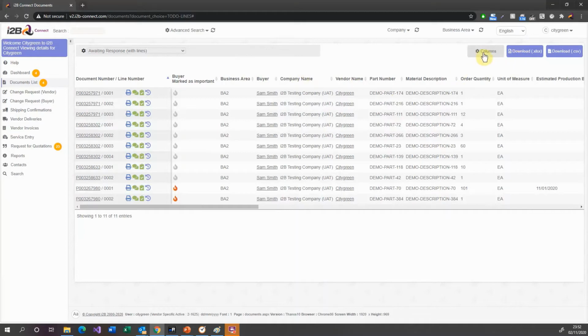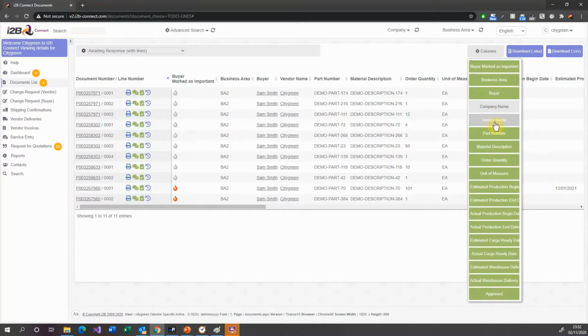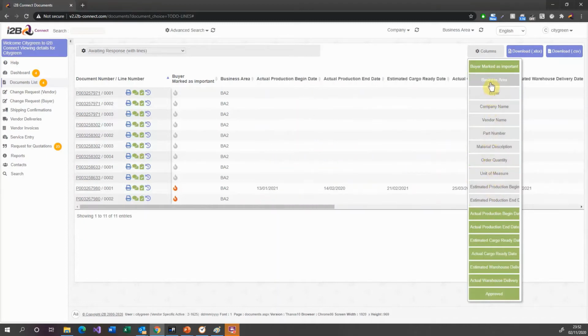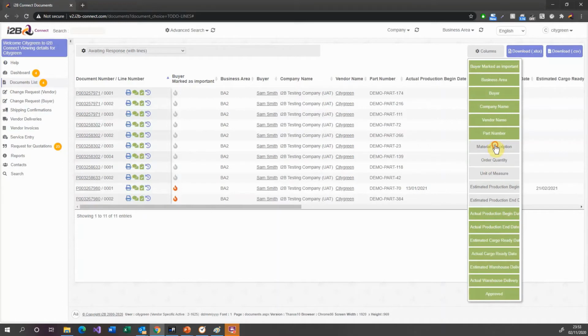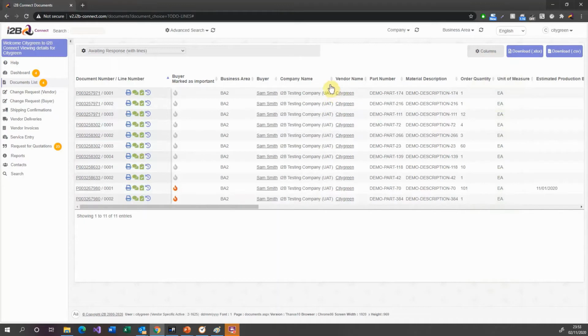I can also switch on and off columns by clicking on the columns option here. So for example, if I'm not really interested in the company name, I know the vendor name, it's me, so I can switch that off. Particular dates, I can switch those off as well. And what you'll see is that this actually then starts to reduce the amount of information that's displayed on the screen. I can just switch them back on just by clicking back on their names. And again, it will remember the columns that you've checked on or off the next time that you log in on this particular device.